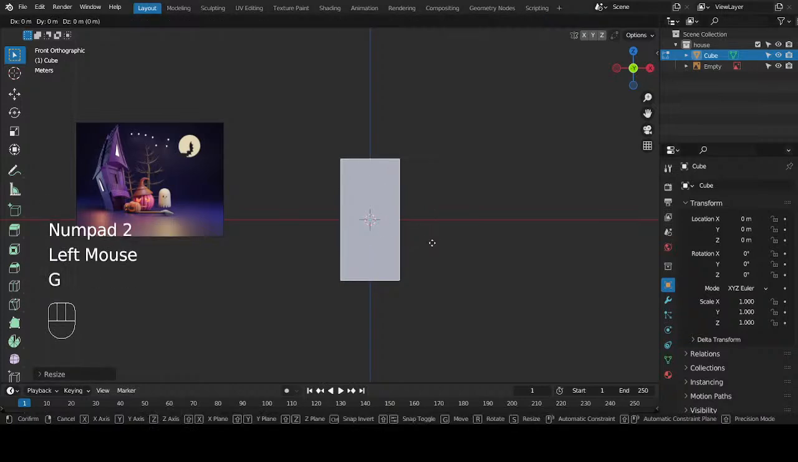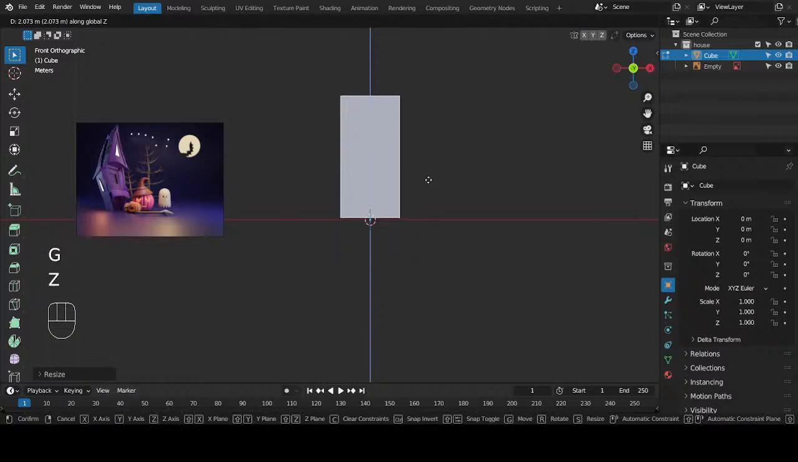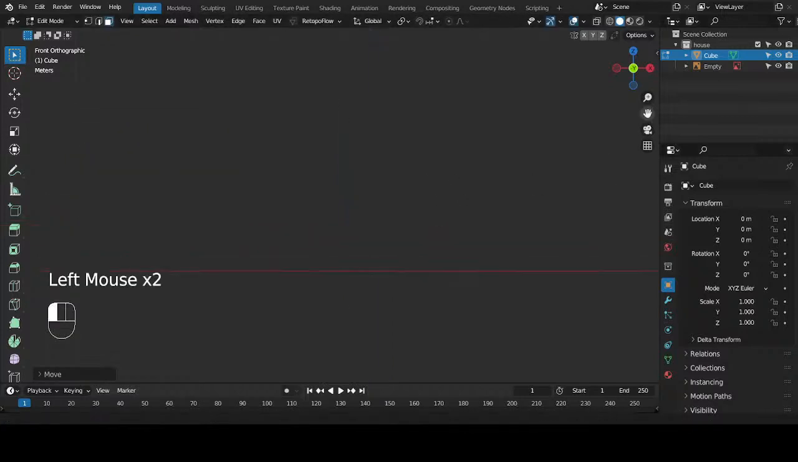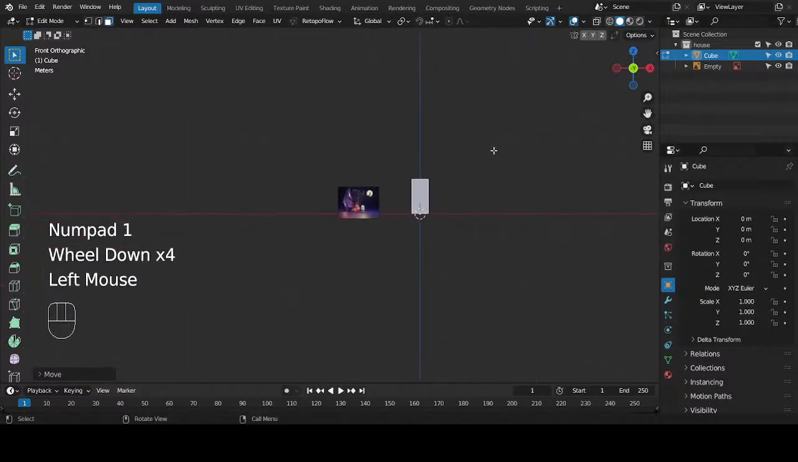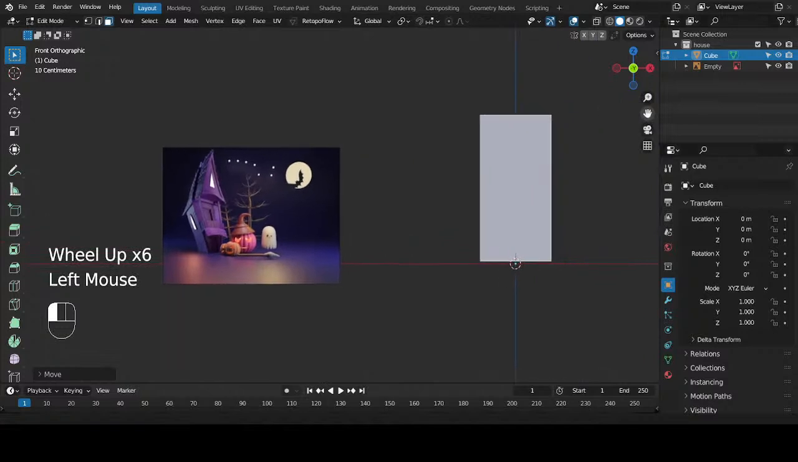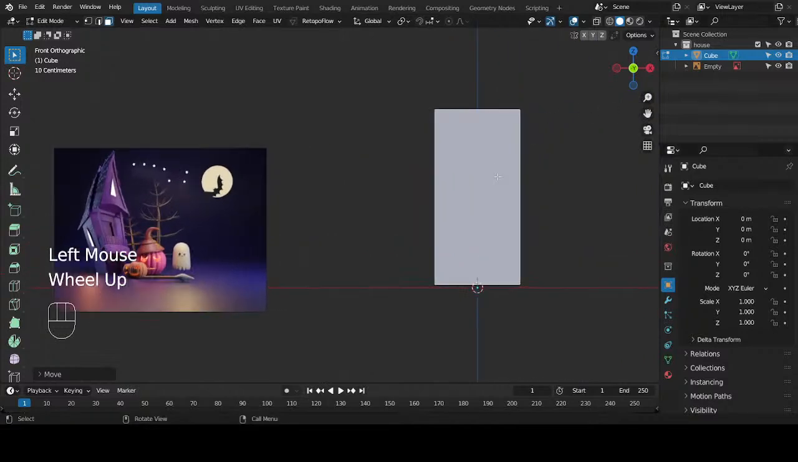If you hit G, then you can basically grab it and move it in whatever direction you want. Sorry for my bad English.